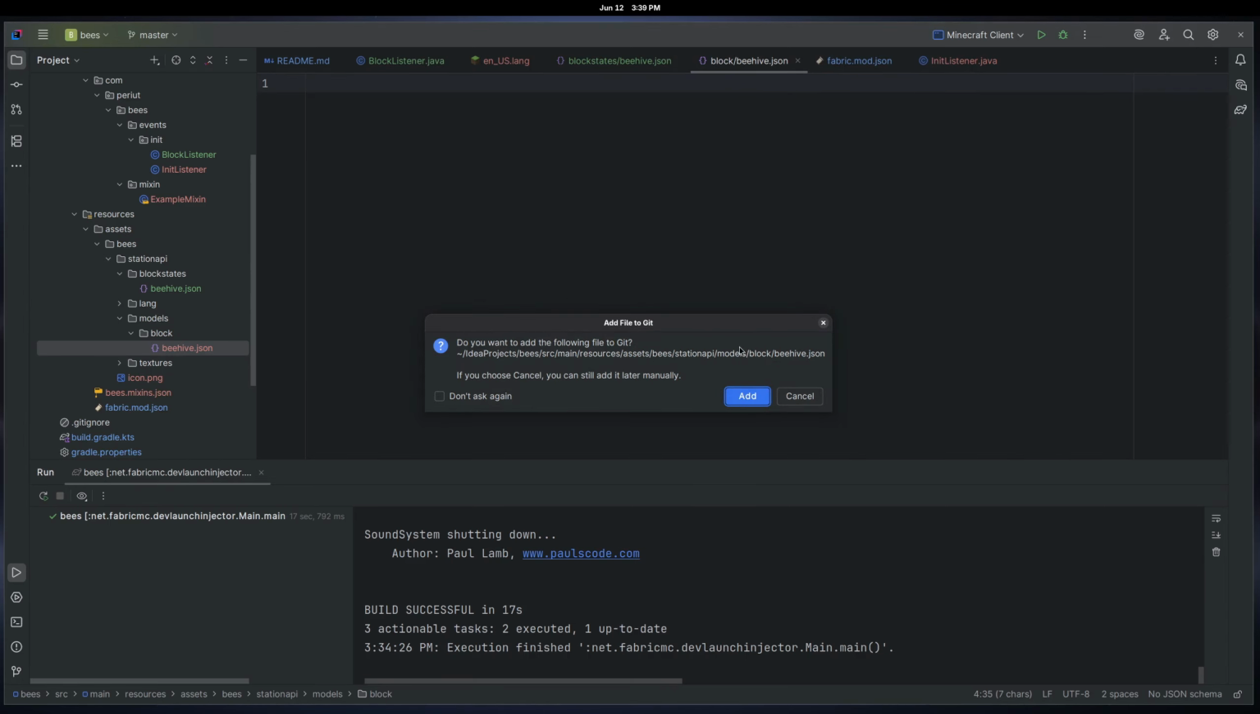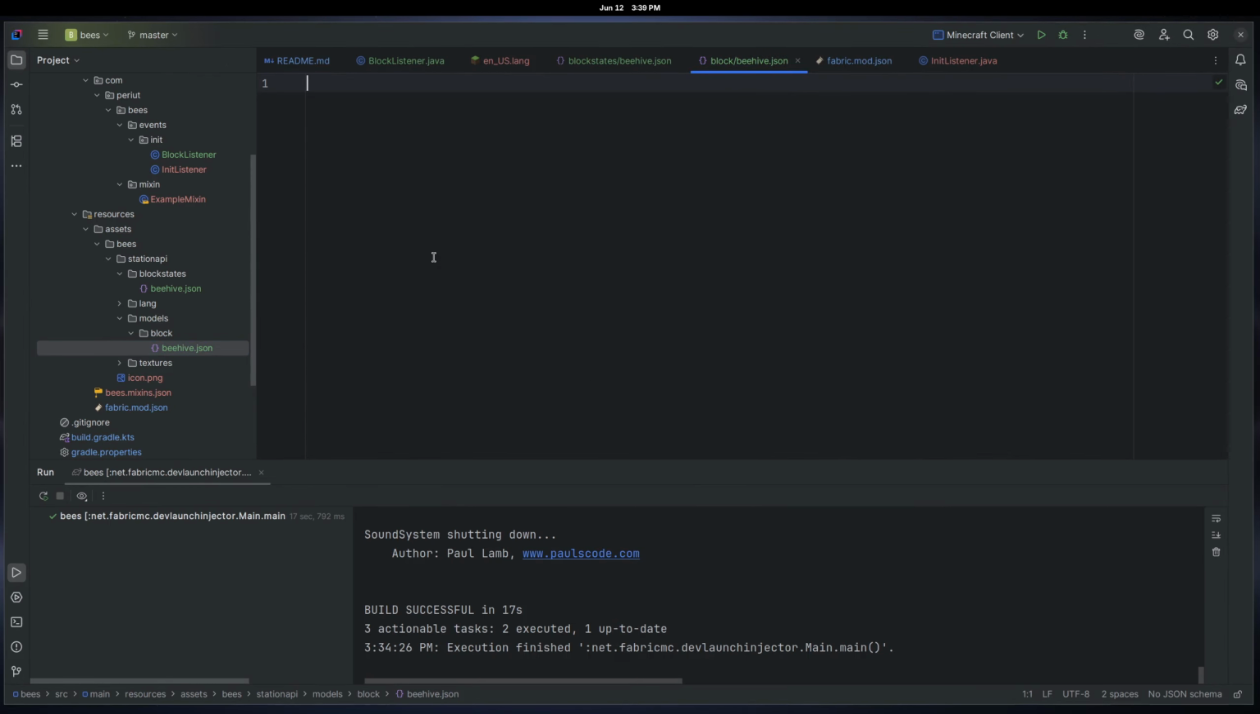bhive.json, which is what's being referenced in block states. And then in this model, we're going to do another set of curly braces. And just for now, we're going to do parent colon and then minecraft colon block slash cube_all. So this is a pre-built parent type of the block model, and you can Google what other types there are and replace it. But this will work for our purposes right this moment.